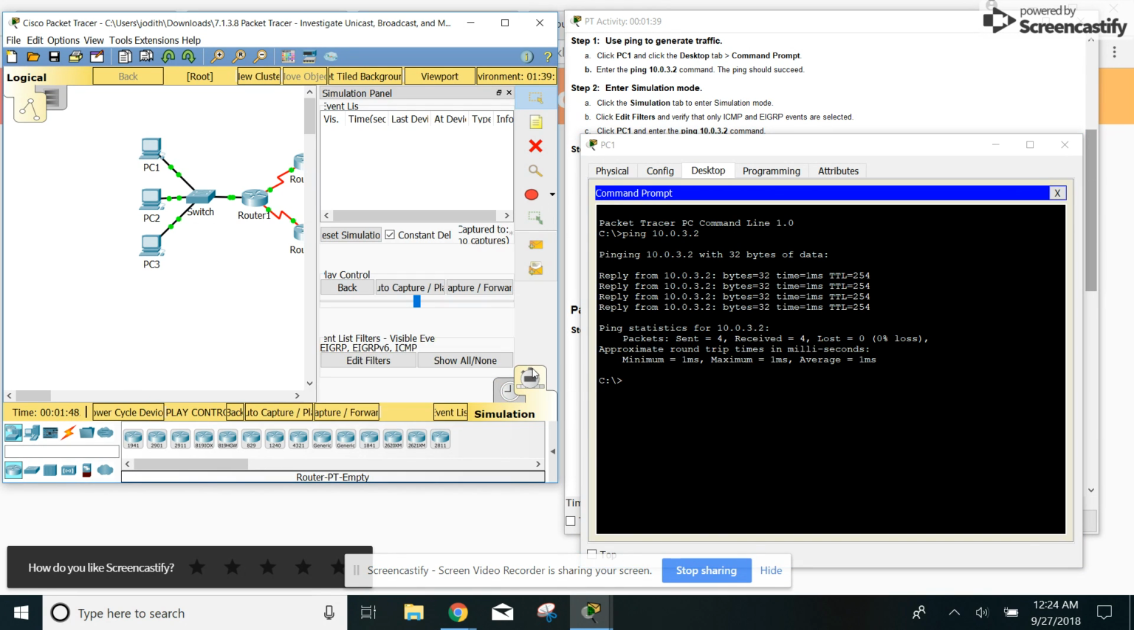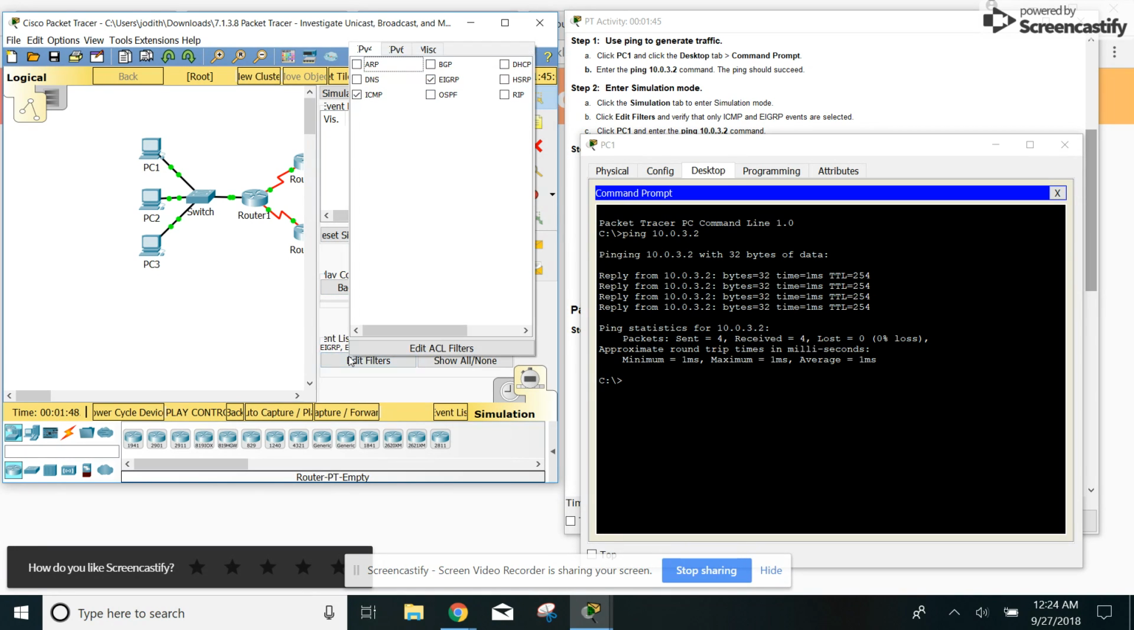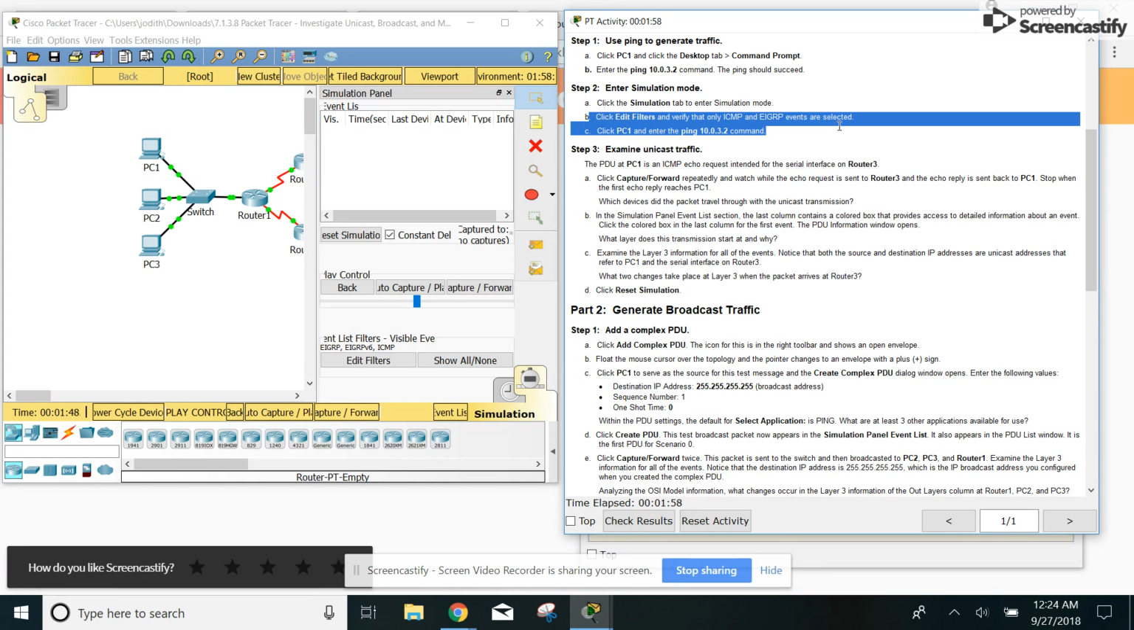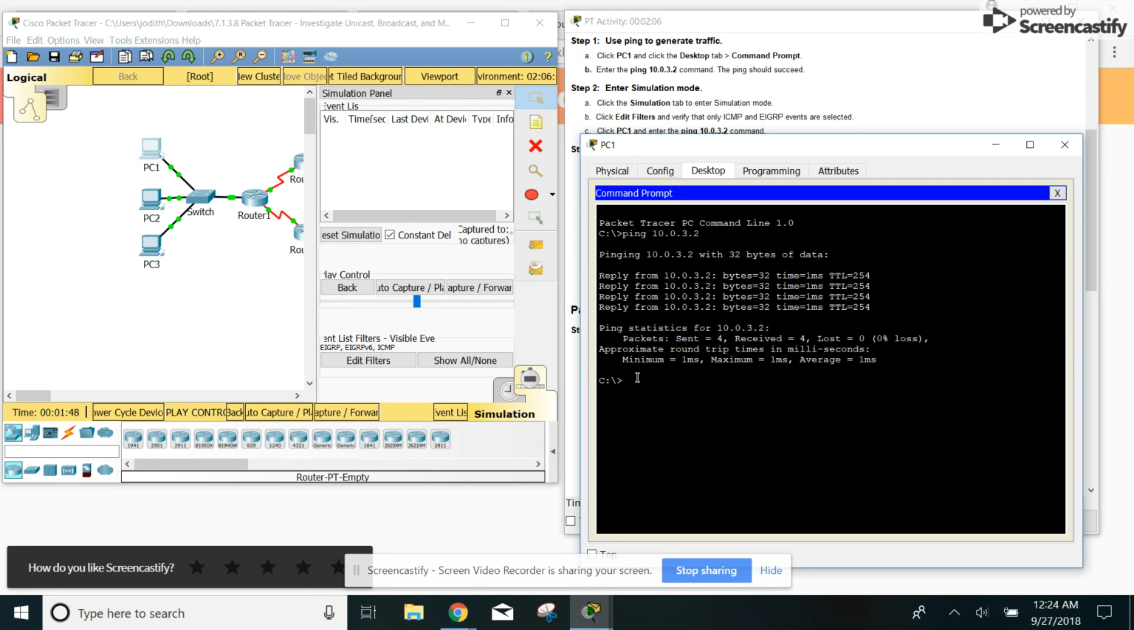Now it says go into simulation mode. Click on edit filters. ICMP and EIGRP should be the only two that are selected, as requested here in B. Now it says click PC1, enter the ping again. So now that we're in simulation mode, it wants us to ping again. So let's ping 10.0.3.2. And you should see this little envelope pop up here.